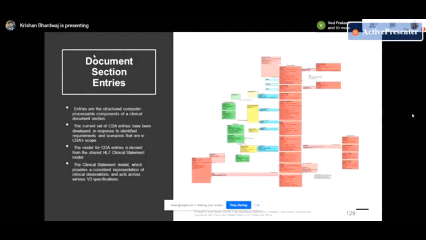Normally when you read a document, what happens? You have different chapters in the document. Similarly, in the clinical document architecture, you have sections, and within the sections, you have entries. This is the logical grouping of the relevant information. For example, all the patient demographic related information is one section. Similarly, all the diagnosis related information is one section. So you divide the whole document into different sections.